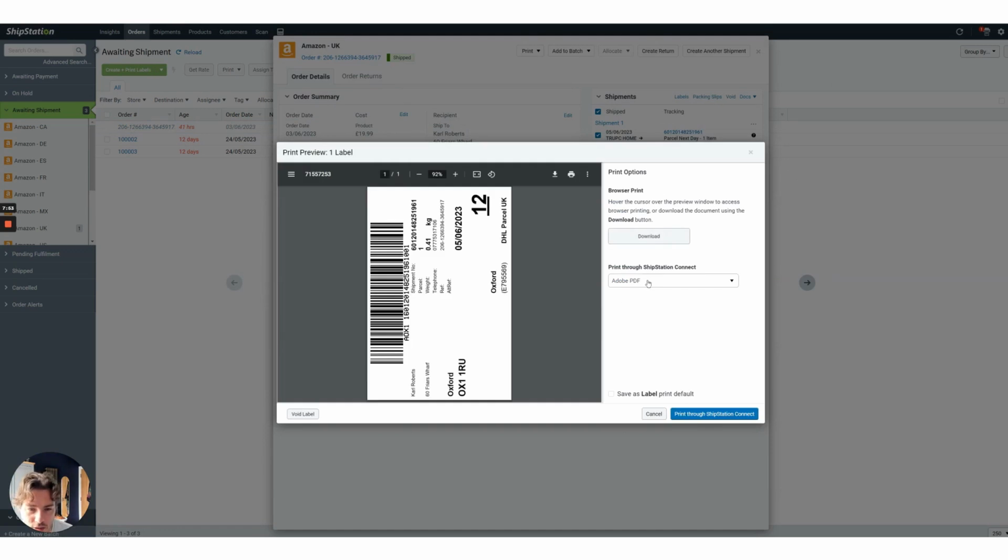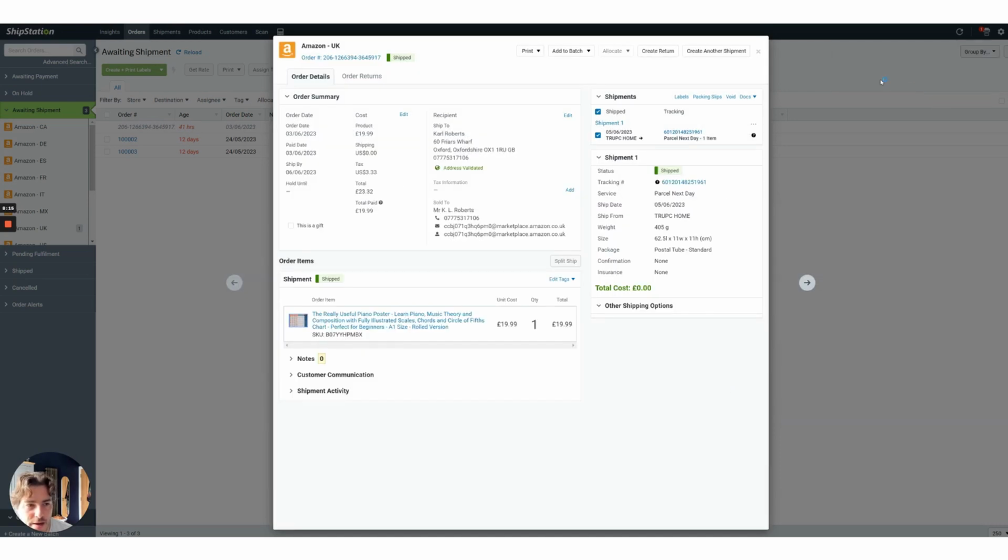And then it shouldn't do this. It shouldn't ask you to do this. It should just automatically. The label printer is called Z Designer, blah blah blah. So if it asks you to choose, you choose that one, and then I'm just going to hit Save as Label Print Default. So that means it shouldn't ask you next time. It should just default to the label printer, and then press Print Through ShipStation Connect, and now it's booking the shipment, and you should be able to hear. That's the label that's just come out of the printer.